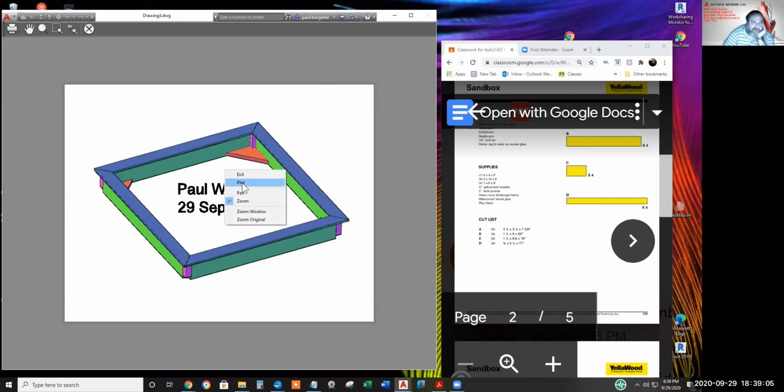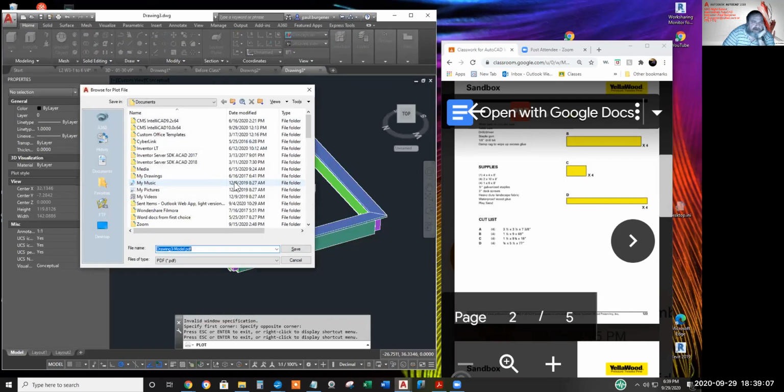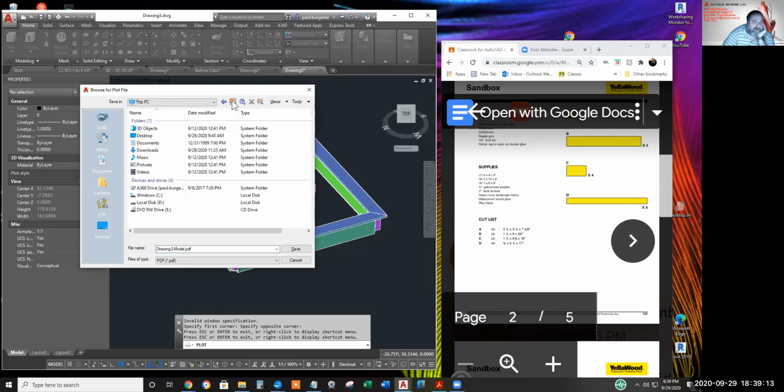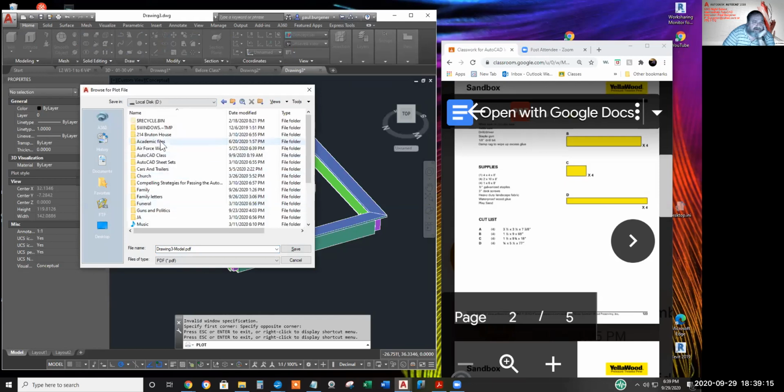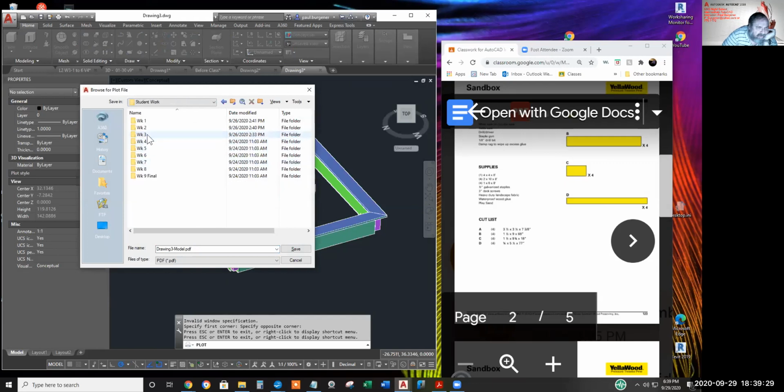Right click, plot. And I've got to go all the way to my D drive. D drive, AutoCAD class, 2020 fall, student work, week 3, Paul.